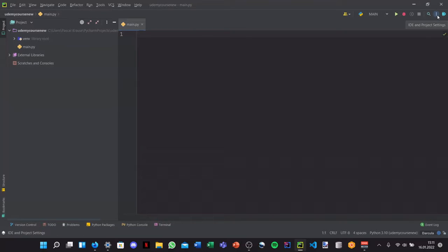Here we can go to the IDE and project settings, and here we can space the integrate team environment, which is something where we can code with others. So code with me, there we can share our code and then work with others, like using GitHub and so on. But this is not part of the course right now.